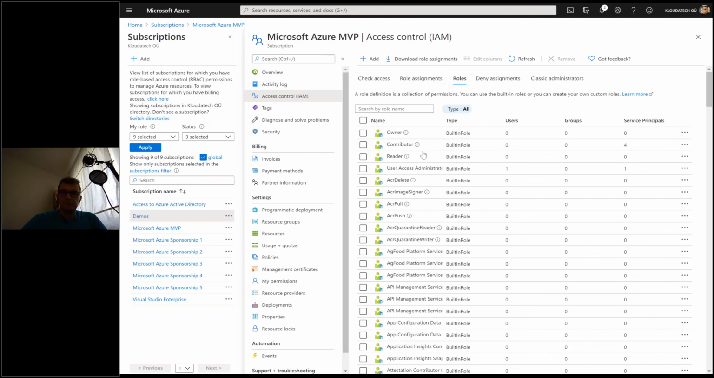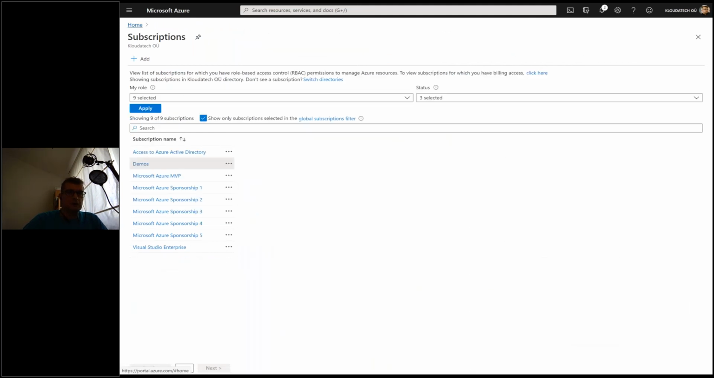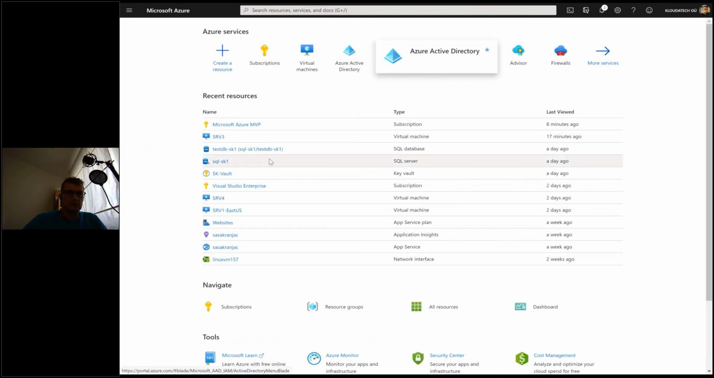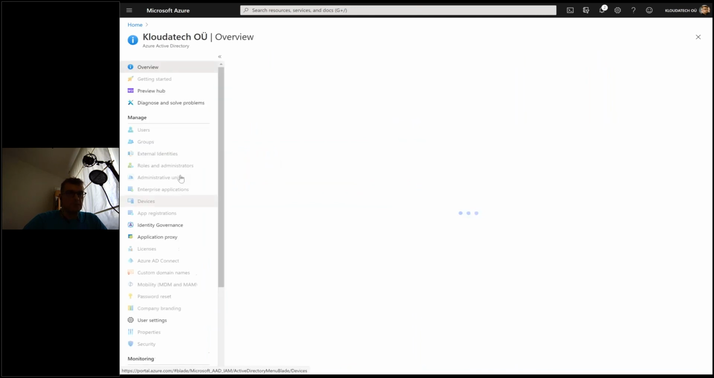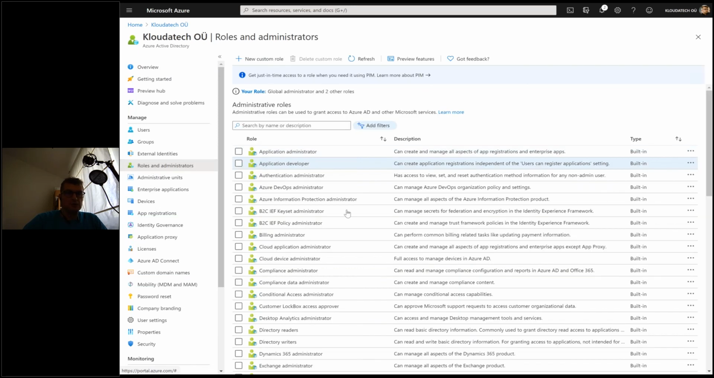So in this case, we see the built-in roles here and the ones that we've made, and we've also mentioned the Azure AD roles. So we will just skip these, and well, actually just look at these as well. Let's go on home and go to the Active Directory, and we will then be able to see the roles and administrators, and these are actually Active Directory roles. So you'll see that these roles and administrators differ.